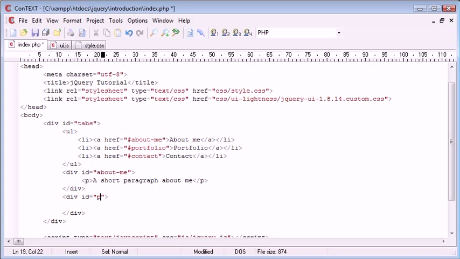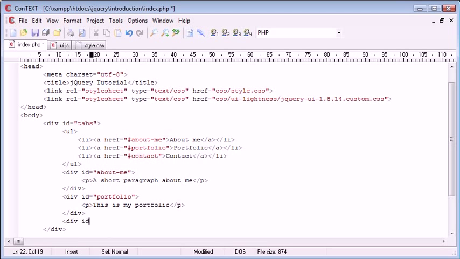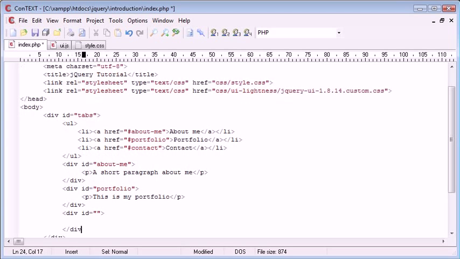Again, putting the ID in here of portfolio, and in here we can put the content. So for example, this is my portfolio. And the last one, we're essentially recreating what we've already done. So contact, some paragraph tags just in there, and my contact details.